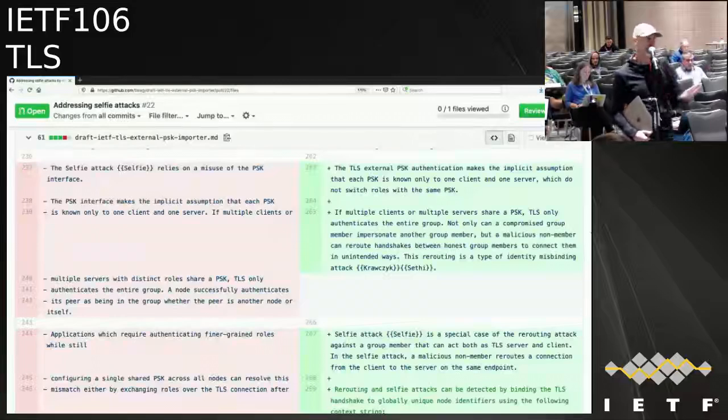As a separate class of attacks, which are about rerouting between multiple client and server pairs, the typical way to solve those problems is to have identifiers in the protocol as opposed to diversifying the key material.